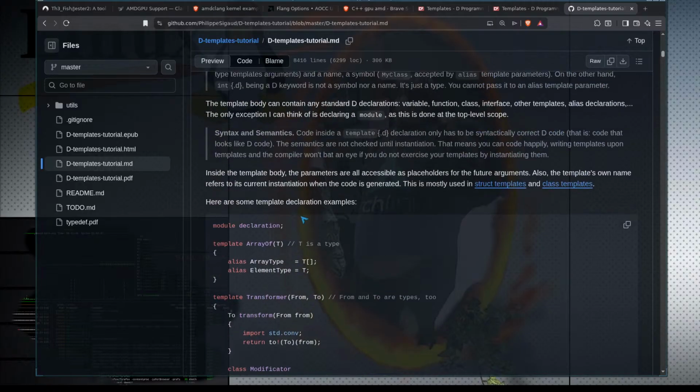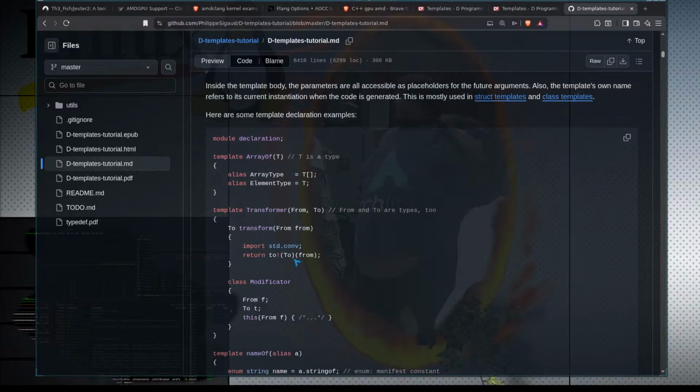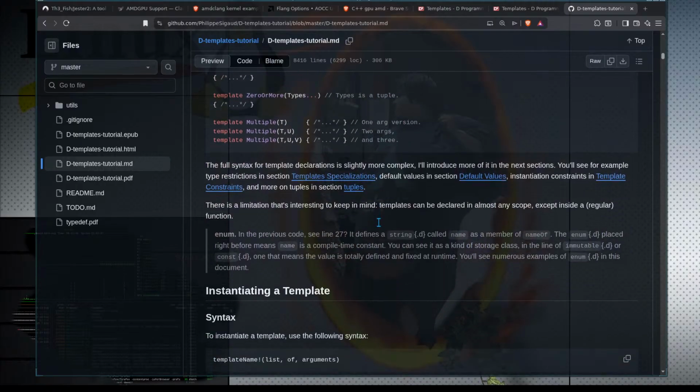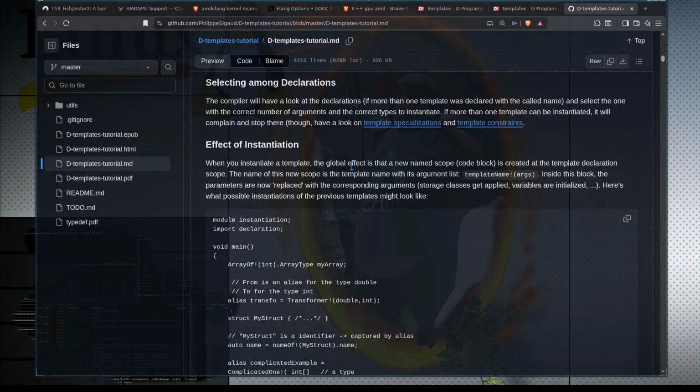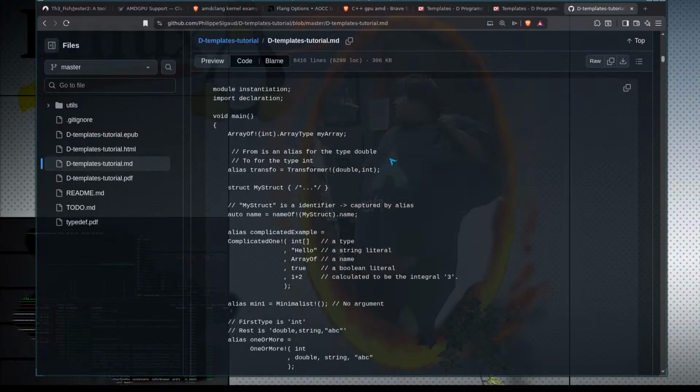So these are all example declarations. Alias array type T array. Type array. The compiler will look at the declarations, and if more than one template was declared with that name, it will select the one with the correct number of arguments. Effective instantiation.